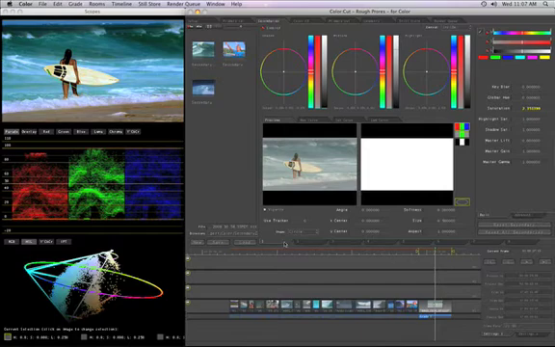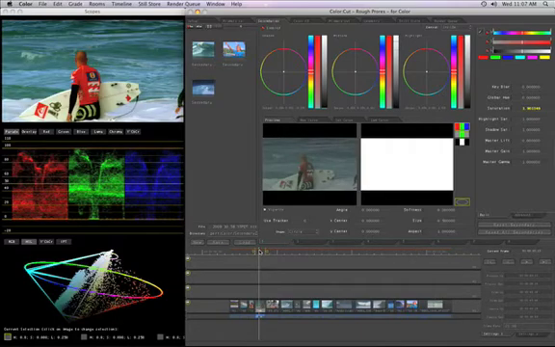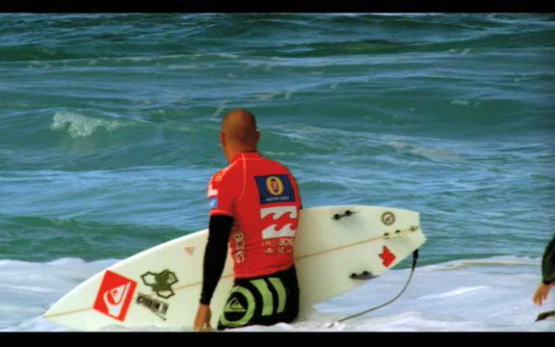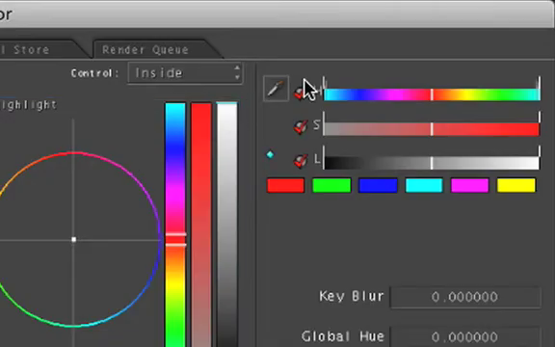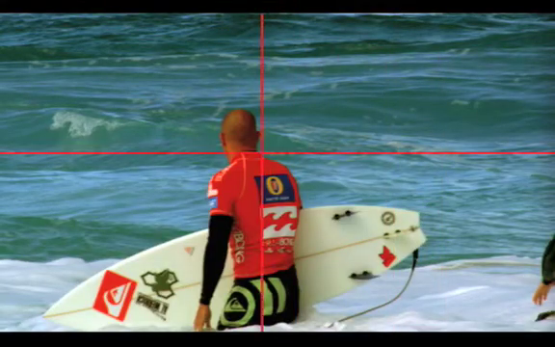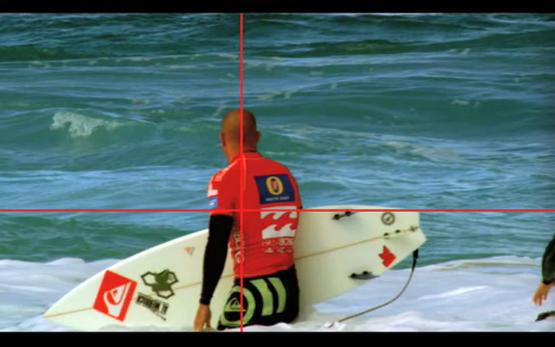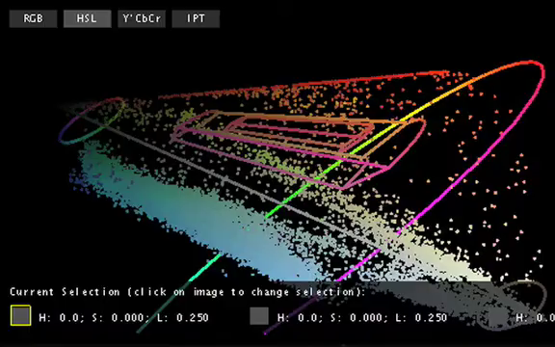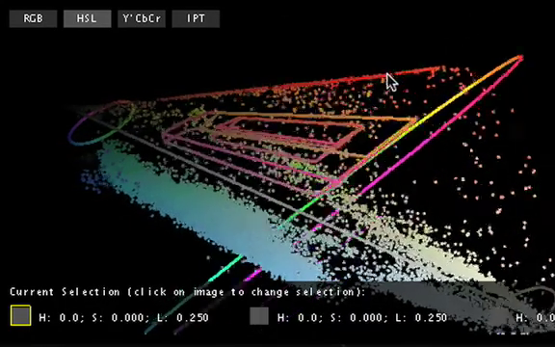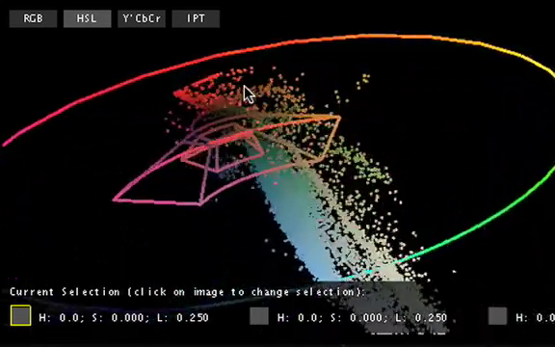Let's take a look at one more shot. The red in the shirt is way too bright. To bring this down, we'll use a key. When we select the red in the viewer, in our 3D scope, a selection cage appears. This cage represents our key, and the red dots are the reds in the shirt.